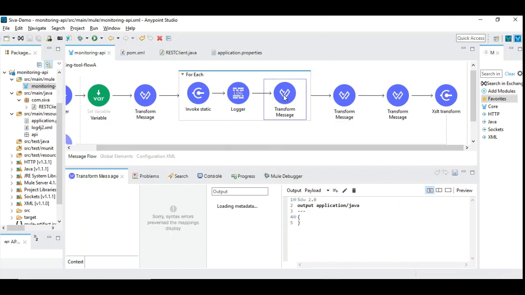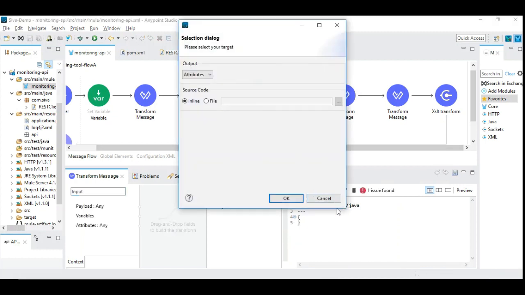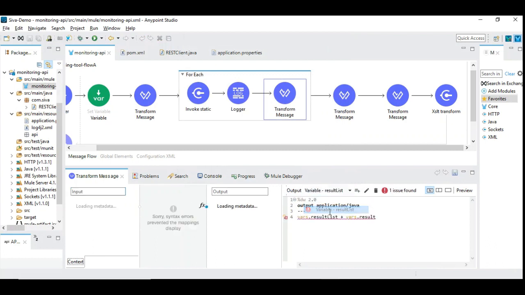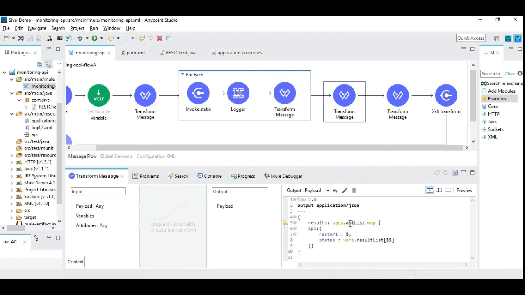And now we have a transformation. So what we are doing here is, in the variable we have a result list. The result list is being iterated here. You can see here the API list is iterated, that contains a list of API URLs, and also the corresponding index is retrieved for the result list. So we are using the same API list index to retrieve the data from the result list. It's a very simple iteration where we take the URL and the corresponding statuses.